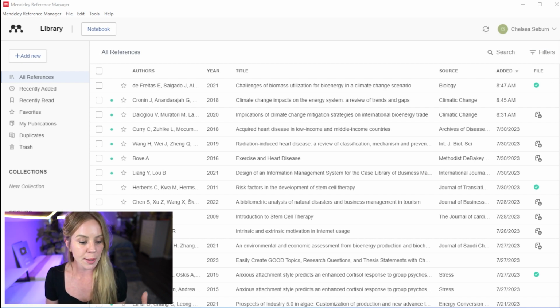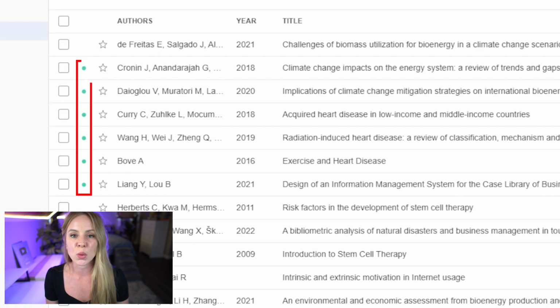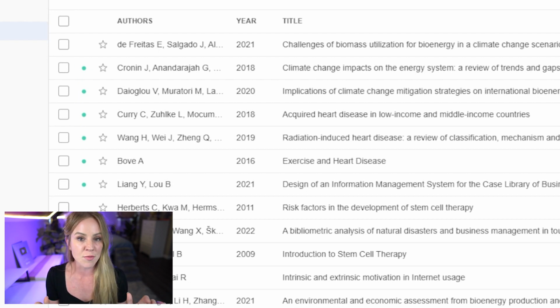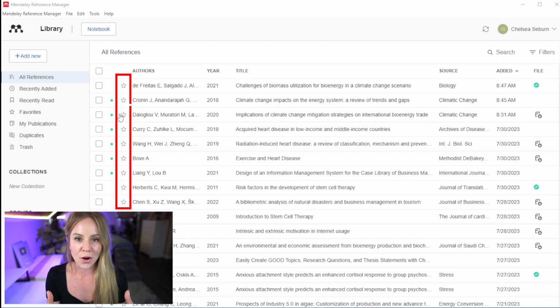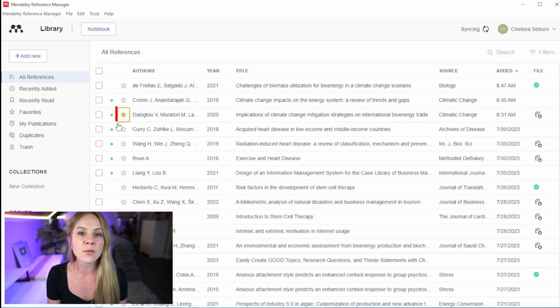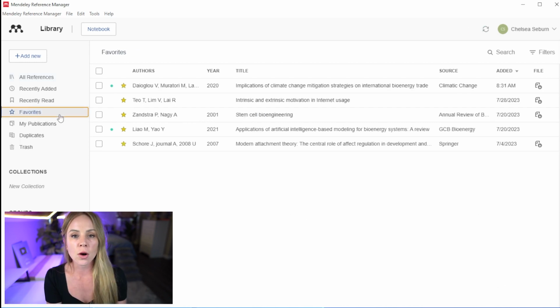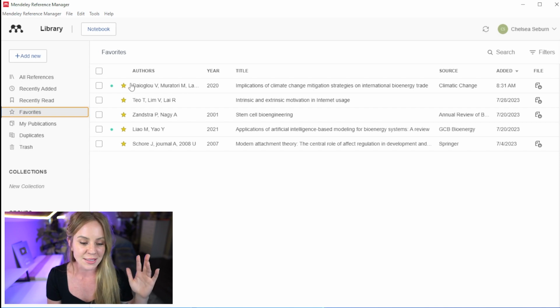Now, starting on the left-hand side, you may or may not see a green dot next to the entry. That's there to indicate whether or not you've read the PDF file. If the green dot is there, it means you haven't read it. And do keep in mind that if your entry doesn't have access to a PDF file, the green dot will remain there indefinitely. Now, next to it, you have the star, and the star is there so you can favorite certain articles. And just like on Gmail, when you favorite an article, it adds it to your favorites list, which you can see is located on the left-hand side.